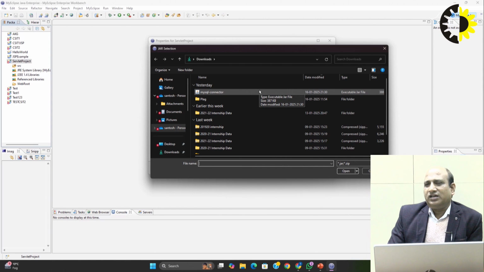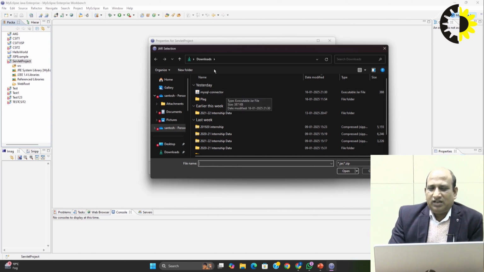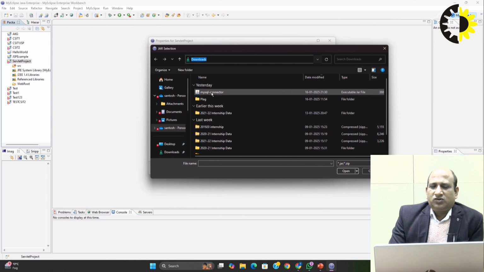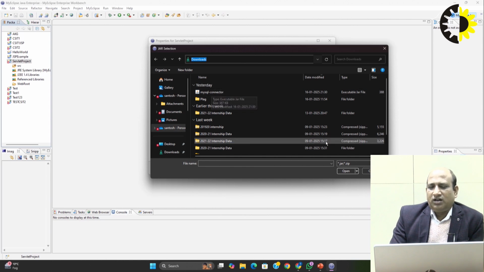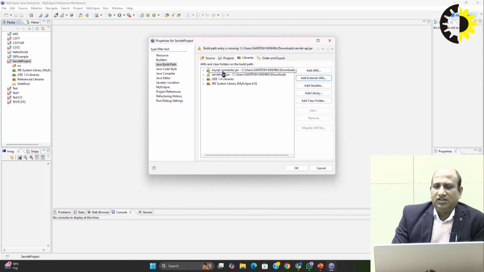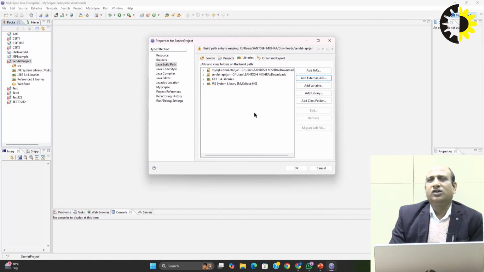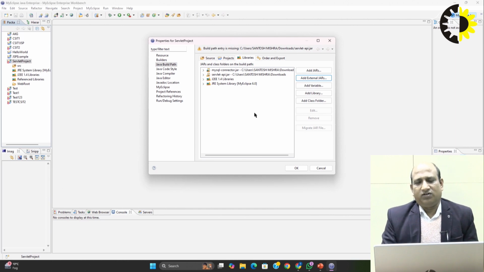I have to create a database connectivity with my servlet. For that I require the MySQL connector also. I have downloaded that in my download folder. So I just need to click on it and open it, and it will be available in this library. This way, if you require servlet-api.jar, in a similar fashion you need to download it from online sources.